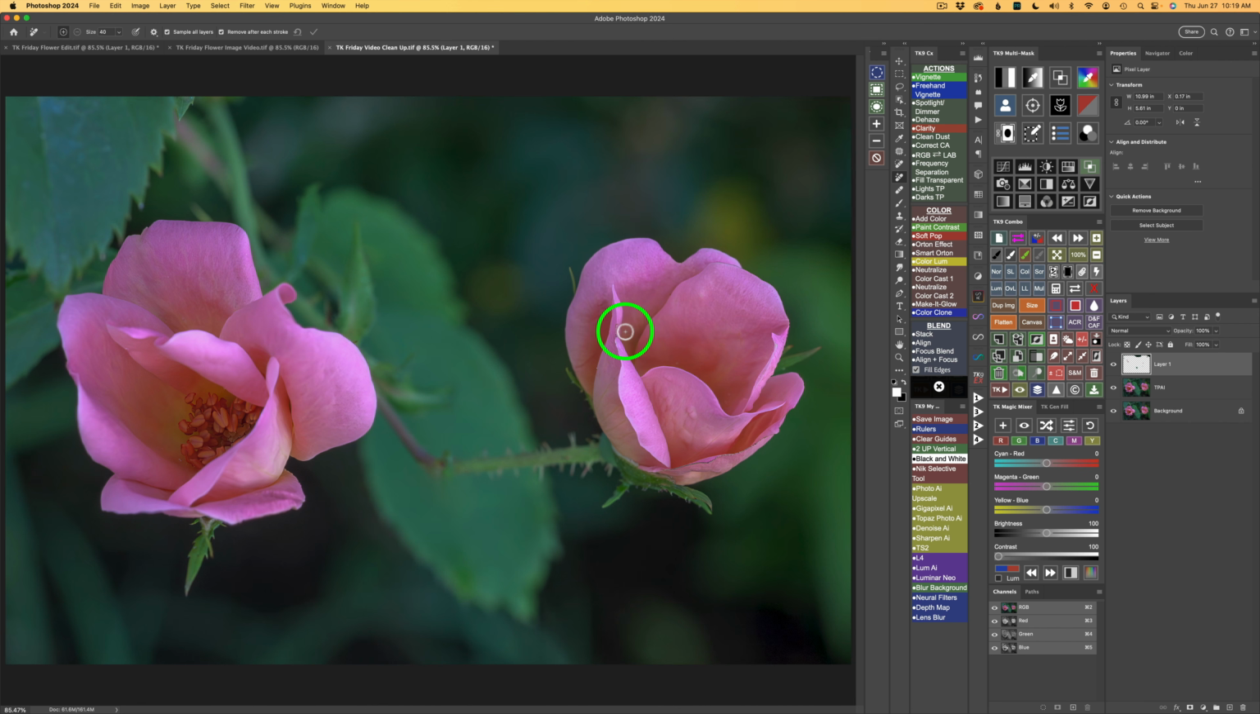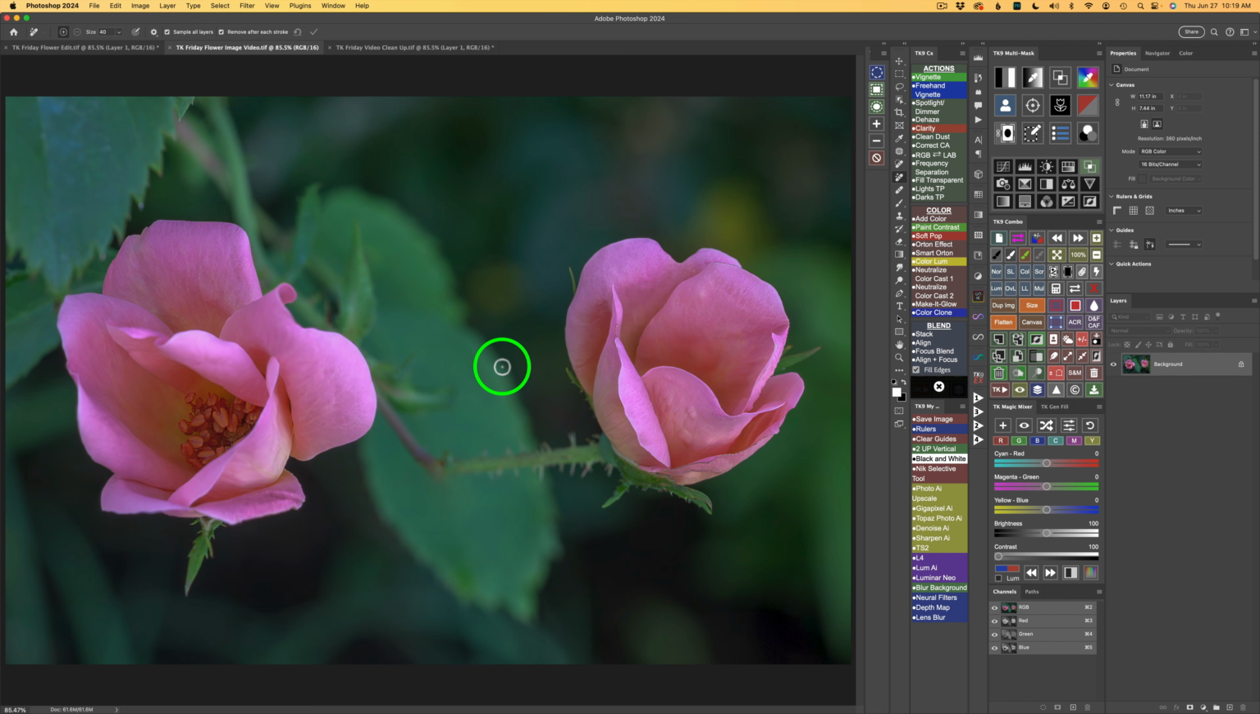So practice on that, clean it up, and I've already done mine, so here it is right here. You can see this is my cleaned up version, but you saw what I was doing on the image before anything was removed. And now we can go ahead and start the edit.